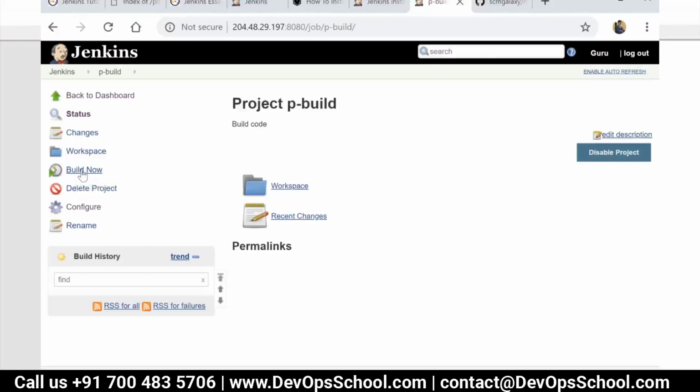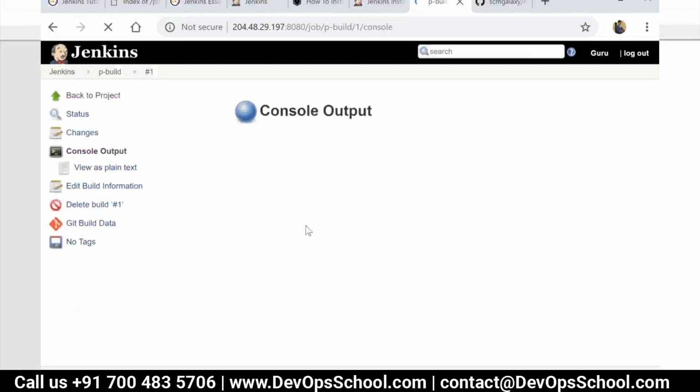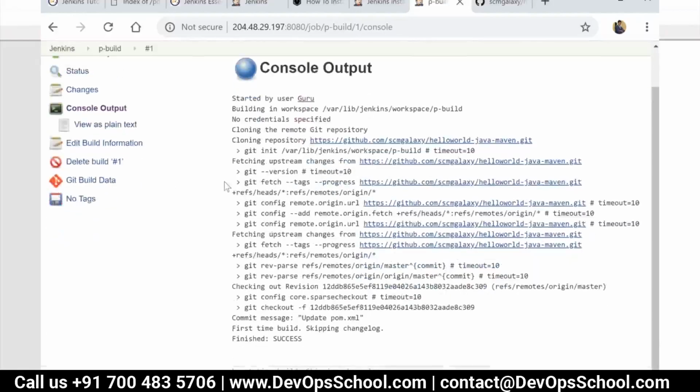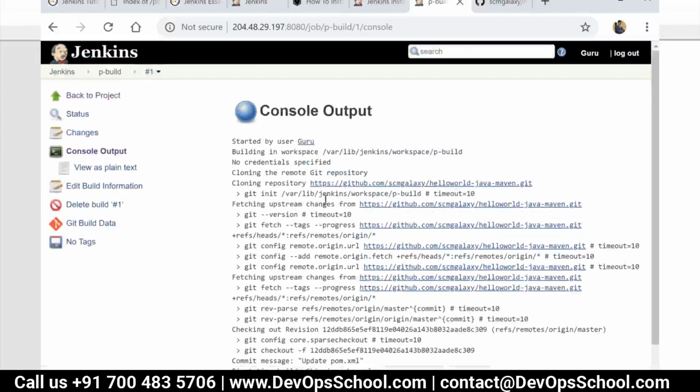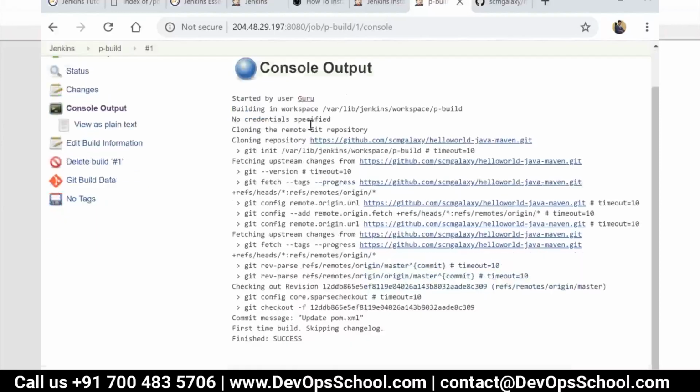Guru, I have a question. Wait for a minute. Once you configure that, if you want to run the build, you need to click on build now, so that will trigger the job. And here is the console output, you need to click on that ball, so it will take you to the job specific log. This is build number 1. If you want a closer look at what happened, in the workspace it checked out the code, and it finished successfully.